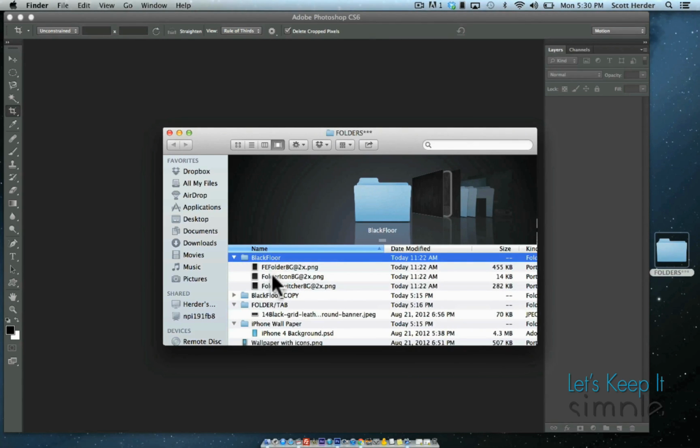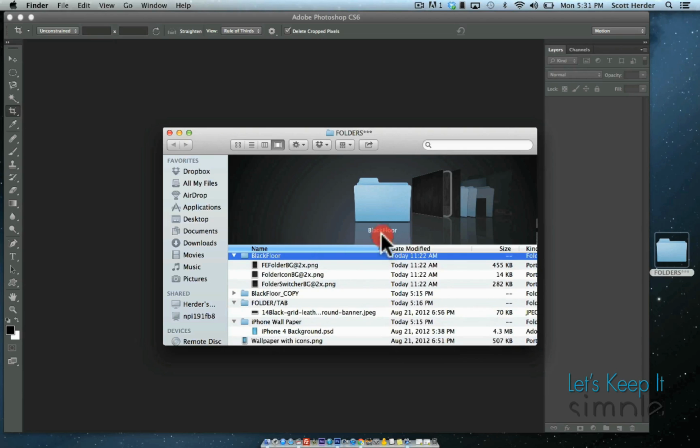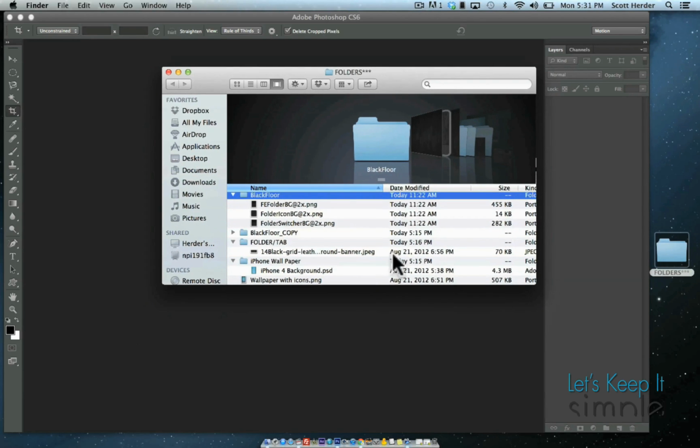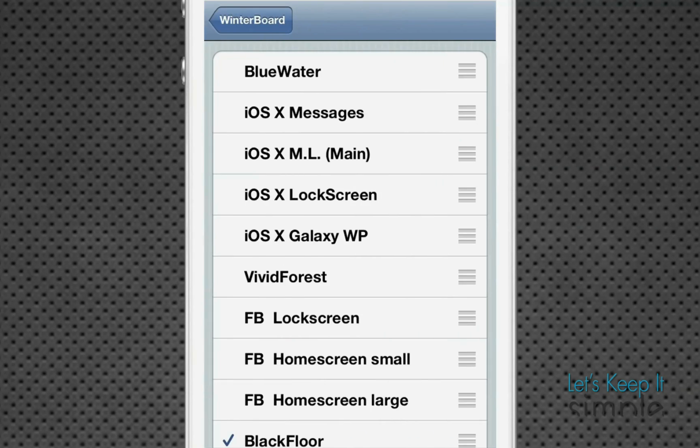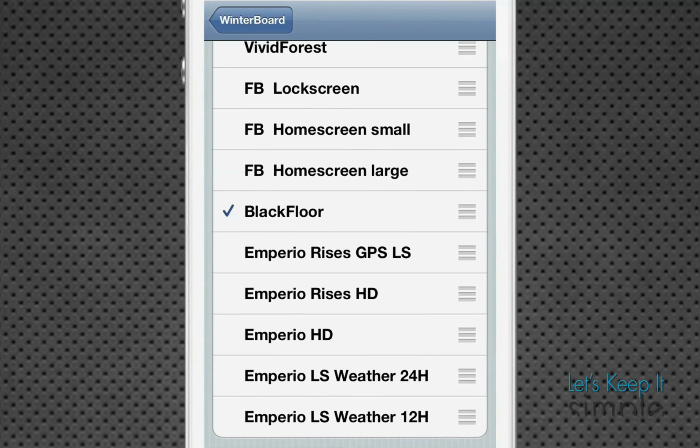So I'm also going to make a folder called Black Floor and a Black Floor underscore copy. The reason why I want to do that is because eventually I'm going to upload some of these files into my iPhone so that I can activate the folder background via Winterboard. I also want a duplicate file just in case I screw something up, that way I have the originals.